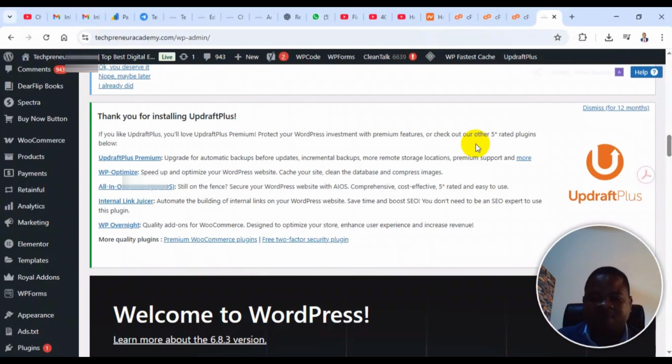So take your time to follow this tutorial to the end, step by step, and you'll be able to log in back to your WordPress admin dashboard.